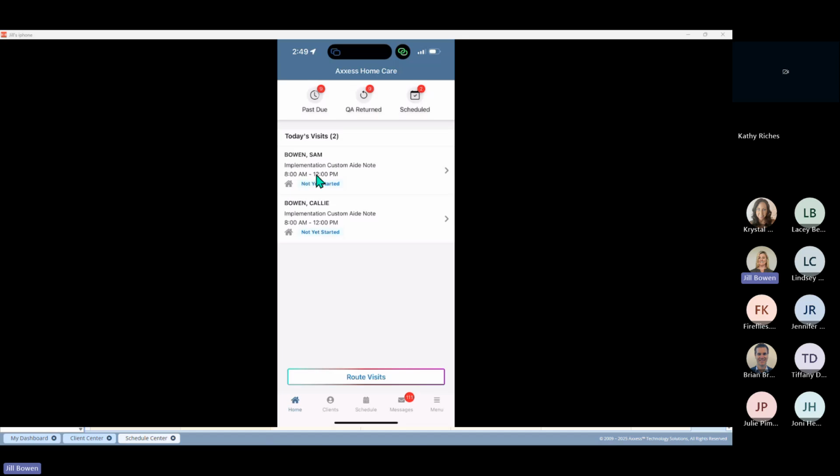You then would see the assigned shift time here. And then you'll see this house. This is the electronic visit verification house. If the house is gray, it means the electronic visit verification has not been started yet. If it's yellow, it means it has been started. And if it's green, it means that it has been started, finished, and completed.